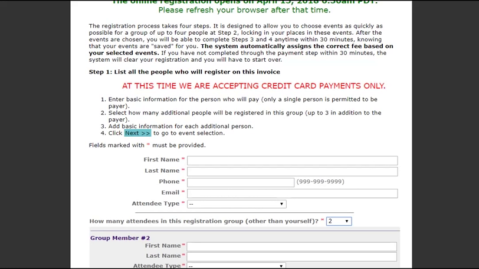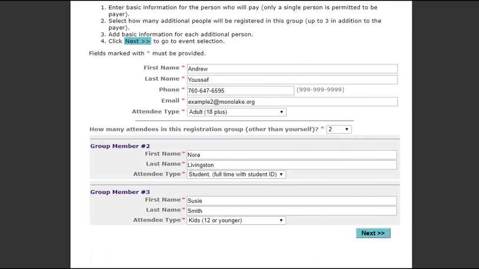So now we're going to fill out the information and show you what happens next. Okay, so we have our primary registrant, which is Andrew Youssef, and he has his information and that he's an adult. And then he's added 2 registrants. One is me, Nora Livingston, and I am registering today as a student, a full-time student with a student ID. So that's just to show you that that's an option. And then our 3rd group member is Susie Smith, who is a child under the age of 13, 12 or younger. So now I'm going to hit next and go on to the second step here.